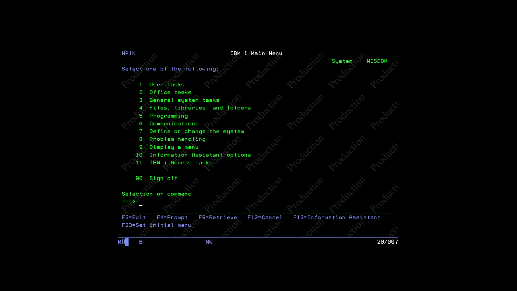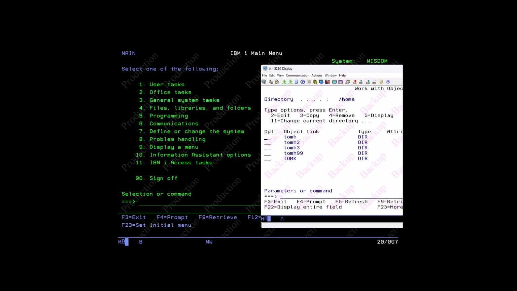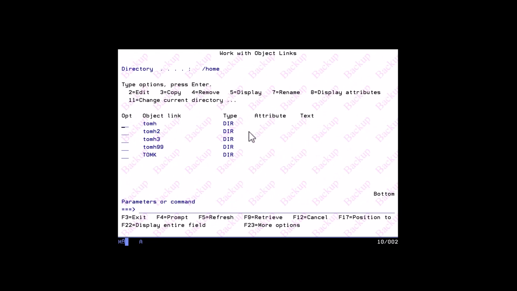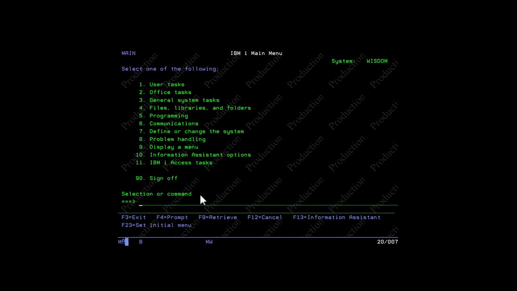And I have another partition here that I don't have that directory on. So I've opened up my home directory. We'll see TomH, TomH2, TomH3, no TomH4 that we need. So back to our production server.